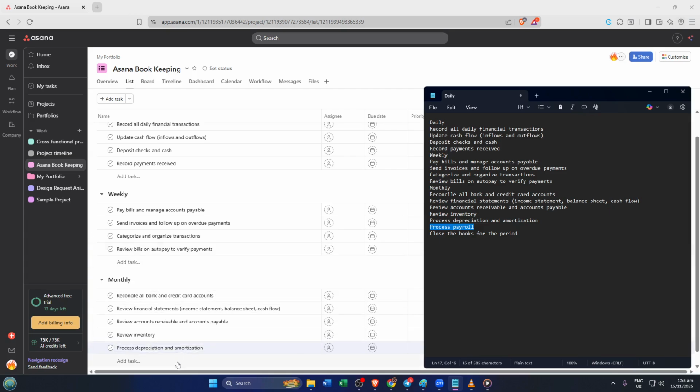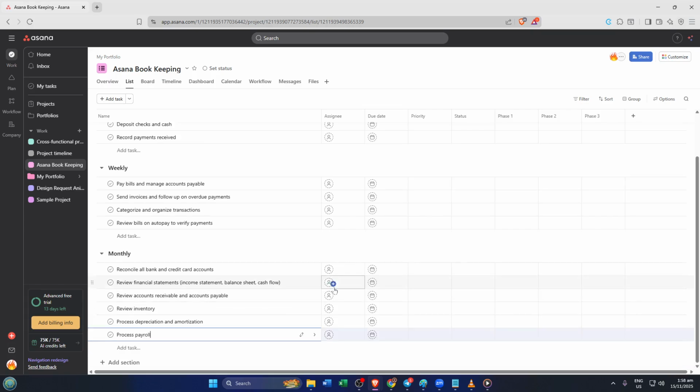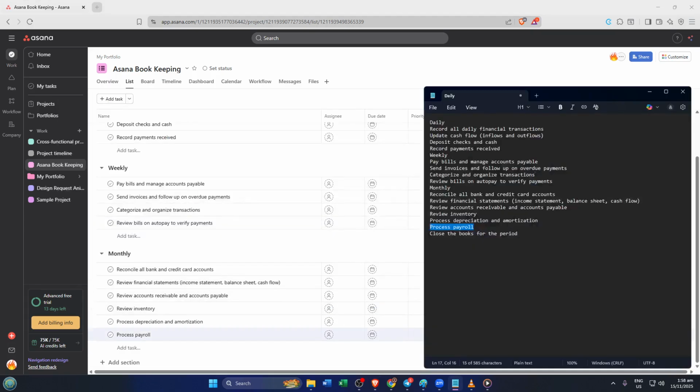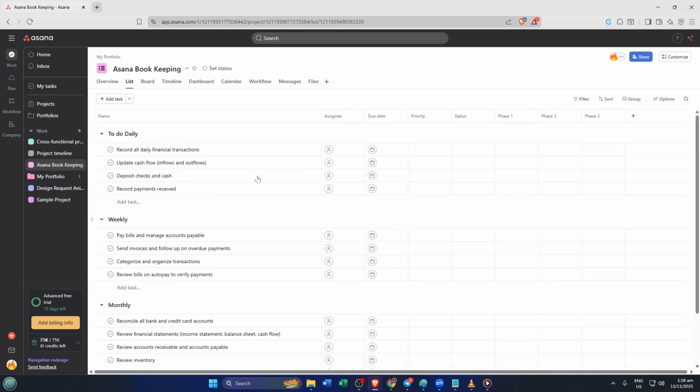But here's a pro tip. Make sure each new task appears only after you've completed the previous one. This prevents your list from looking miles long and overwhelming. If you make a mistake or forget to set recurrence, don't worry. Asana makes it easy to adjust, and you can always tweak things as your processes evolve.